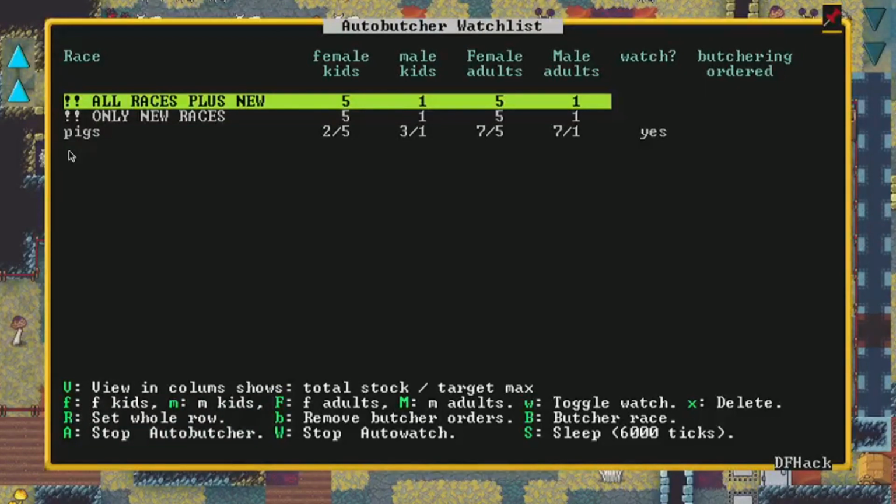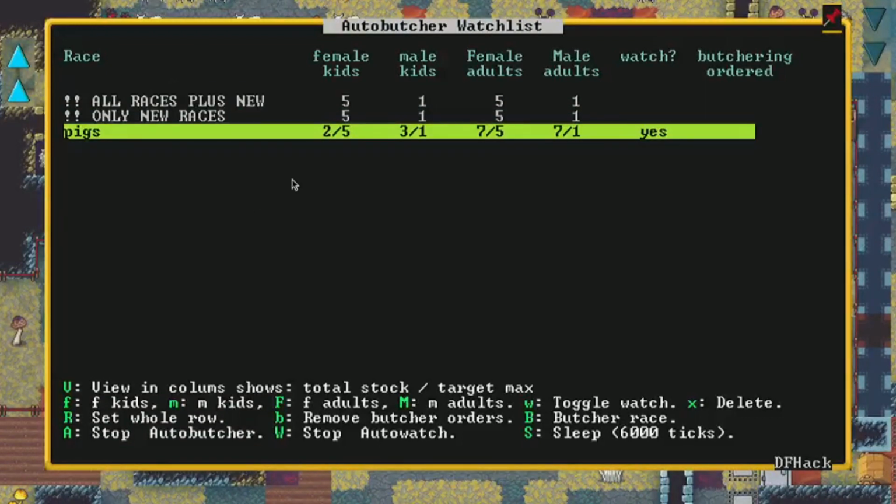But if you have this running in your fort and you check after a while, you'll see all of the different creatures in your fort will have their own entries here. What this is showing you is the first number is how many currently exist. The second number is what the limit is. So here it's telling me that for my pigs I've got 2 female kids and I'm allowed to have up to 5 female kids, so nothing will get butchered.